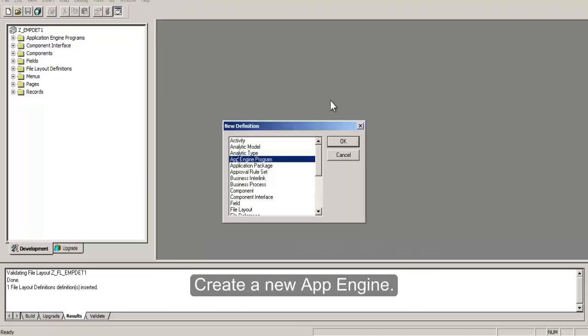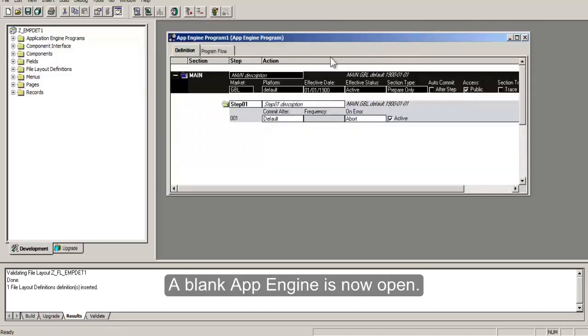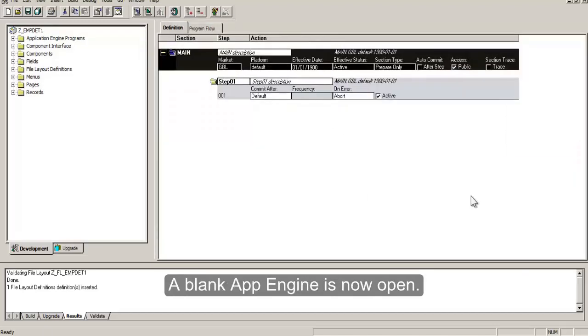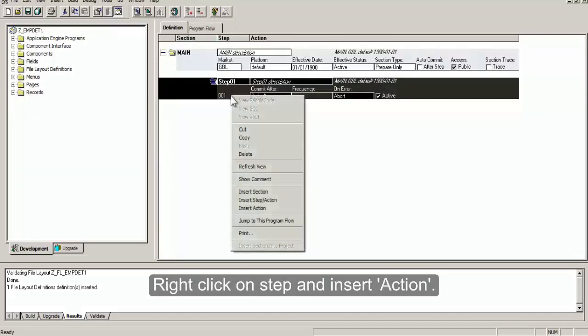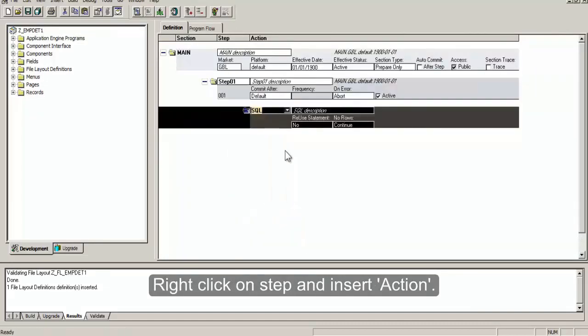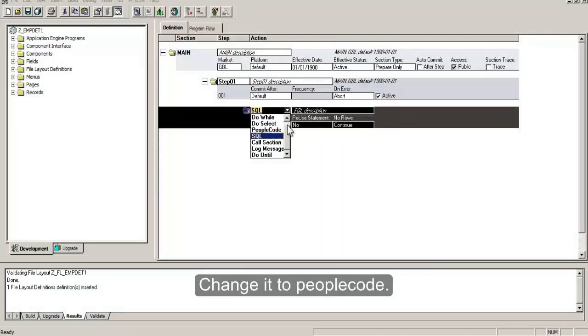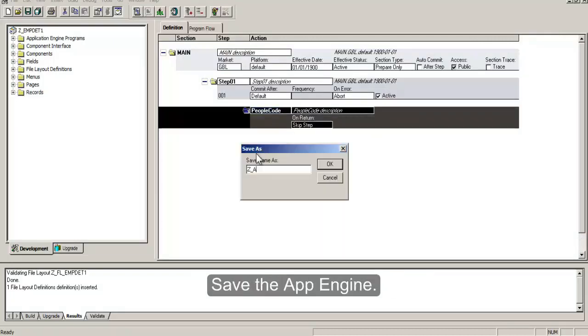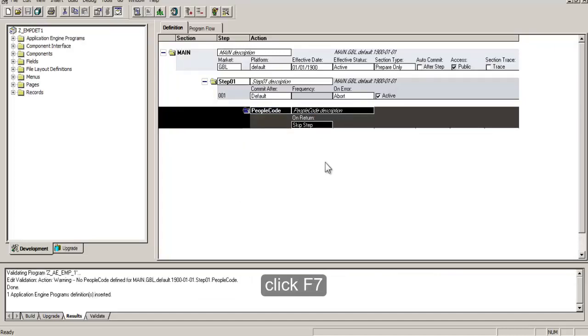Next step is to create App Engine. Create a new App Engine. A blank App Engine is now open. Right click on step and insert action. Change it to people code. Save the App Engine. Click F7.